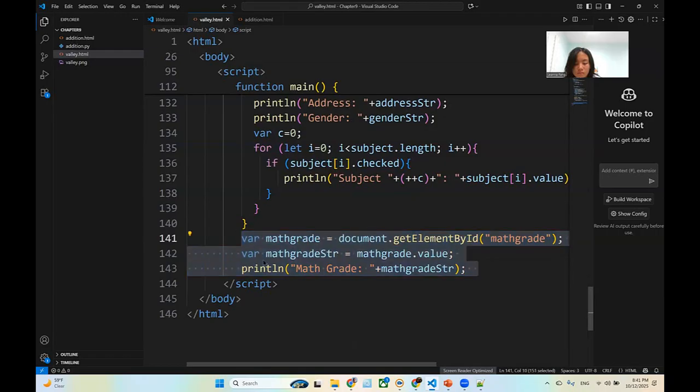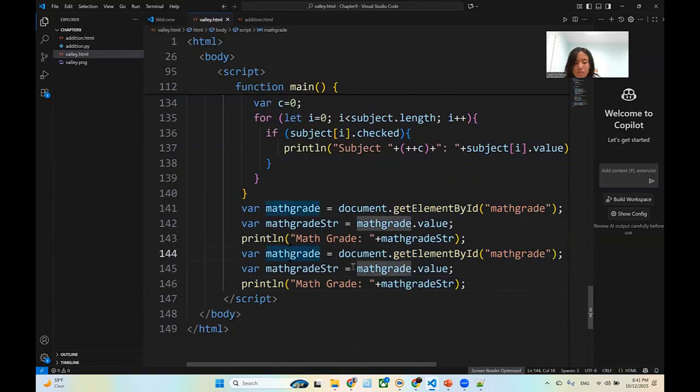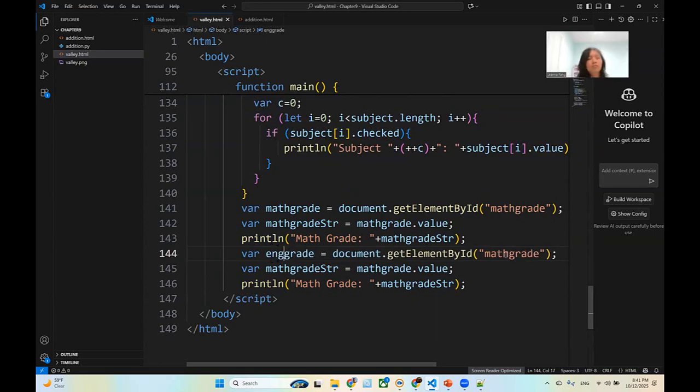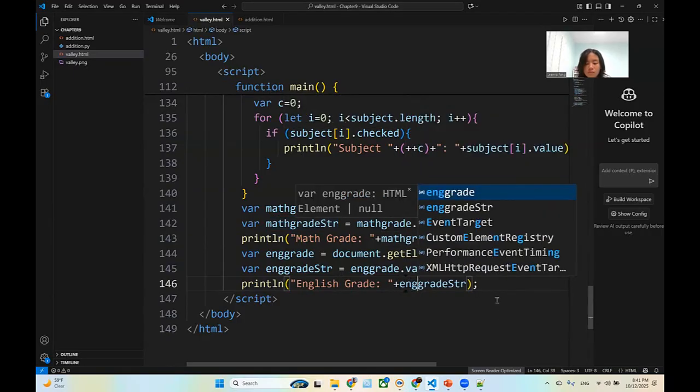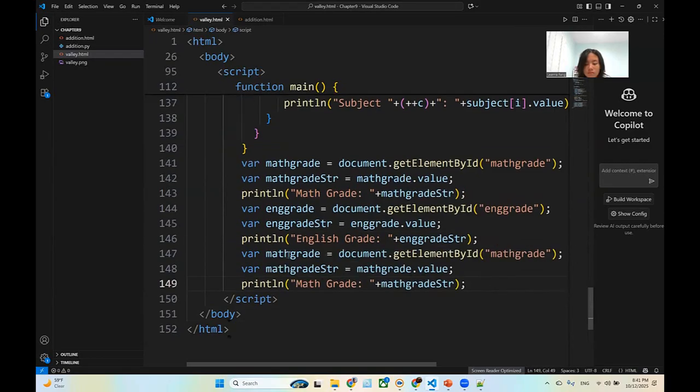So let's copy this one for 3 times as well. For 3 times, the first one, I'm going to change it to English grade. So this one is English grade. And this one you change to English grade string. This one you change to English grade string. Here, let's change to English grade string. Okay, that's the first one that I changed. You also do pass again. You actually change it to physics.